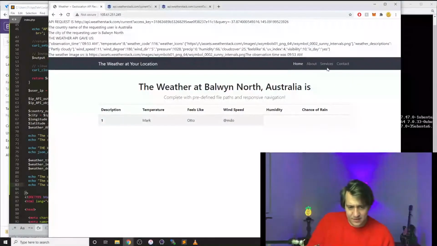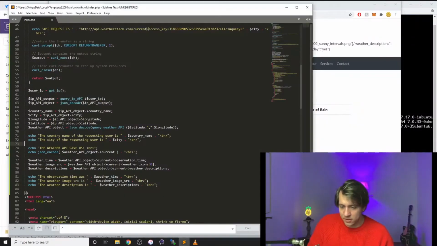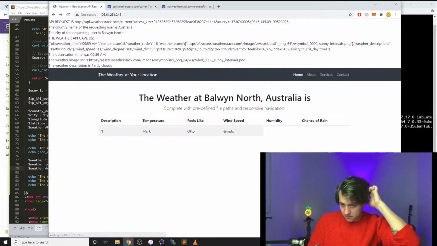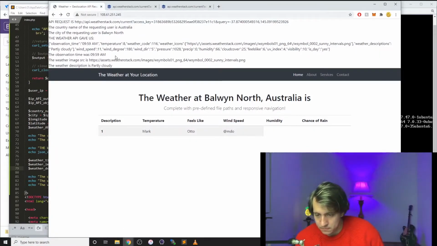So I guess the weather descriptions, yeah, that's going to be an array as well, because that is going to be the same as the weather icons. Okay, so what have we got here? Okay, so that's all coming up, so let's start plugging that one in. So actually, let's get the temperature. We need the temperature, and we need the feels like.